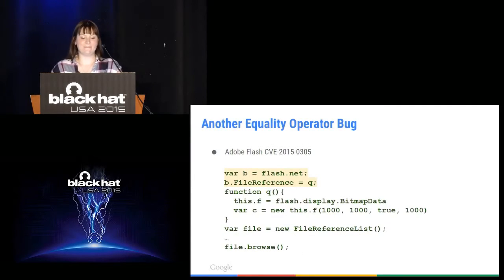To give a second example, this is another Flash issue, and this is one where I had to do a bit more massaging to actually make it compile. So you can see I have this var b equals flash.net, and then b.fileReference equals q, and q is actually a wrapper around the bitmap data constructor. But what this is actually doing is, once again, just redefining the file reference constructor as the bitmap data constructor.